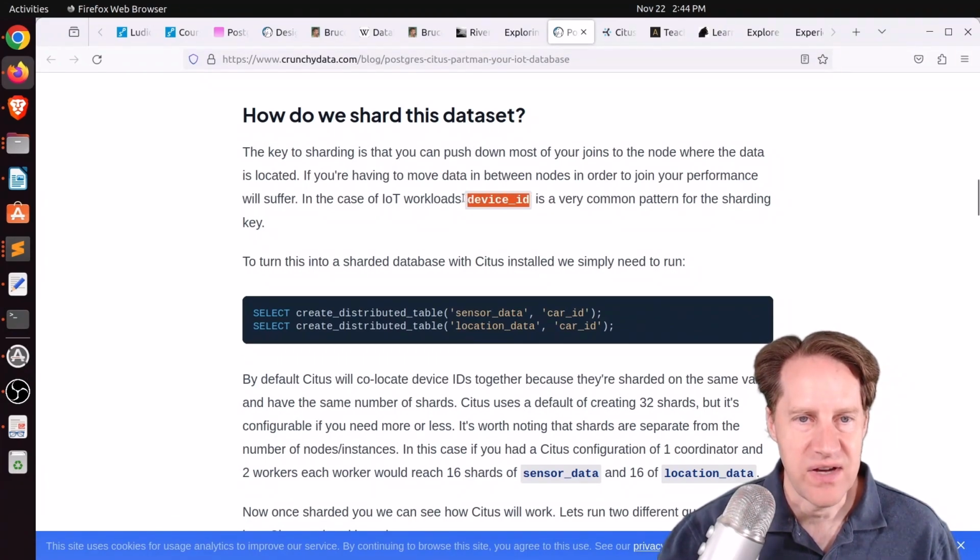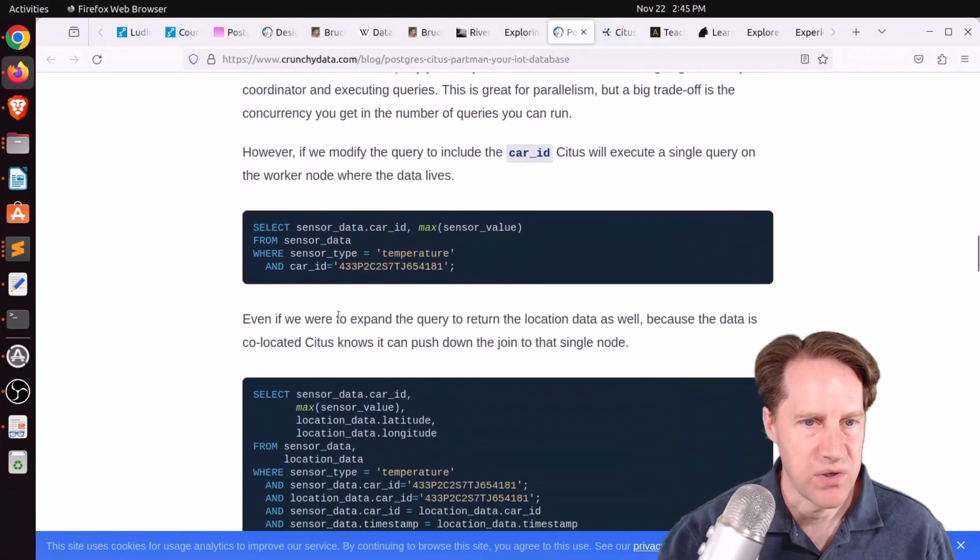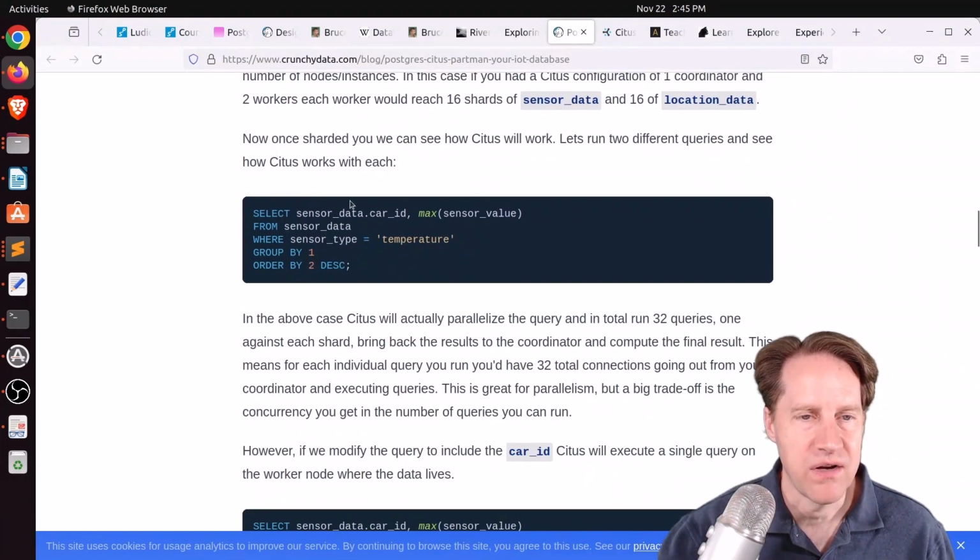Now, he does reference device ID in the text, but in the actual code, he's saying car ID, there's no device ID, so I think they're essentially equivalent. But he runs these two commands to create distributed tables across the different shards. Shows an example query here. But of course, this will run across all 32 shards, which is not ideal.